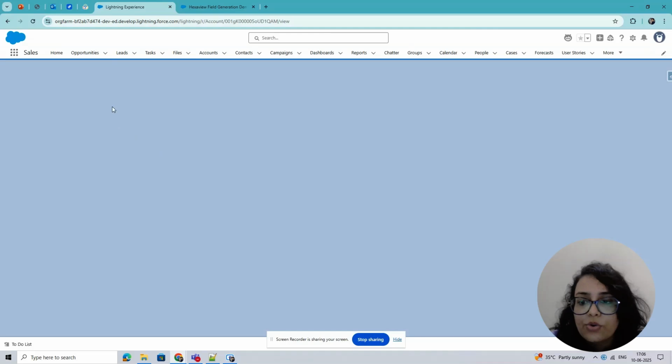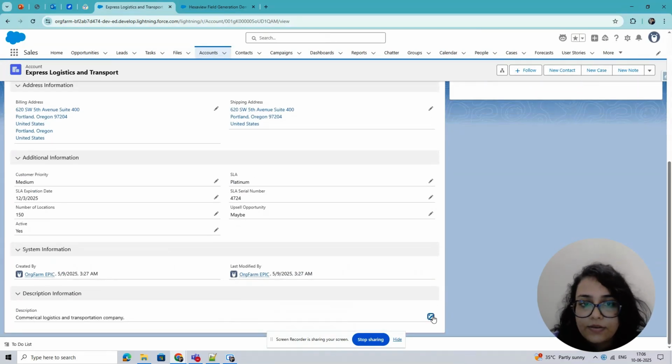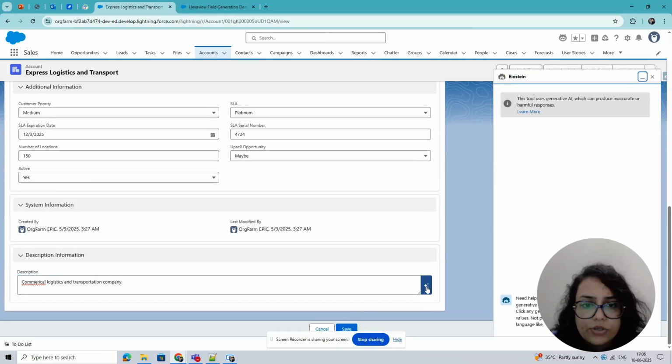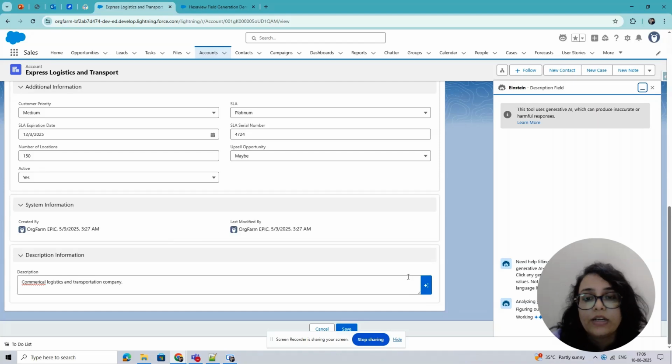Once you save the page, go to the record page and find the description field in the details. The description field is at the end. Now in the right side corner, the agent will populate your summarized data according to your requirement. It will analyze your data. It will take some time to generate the data.